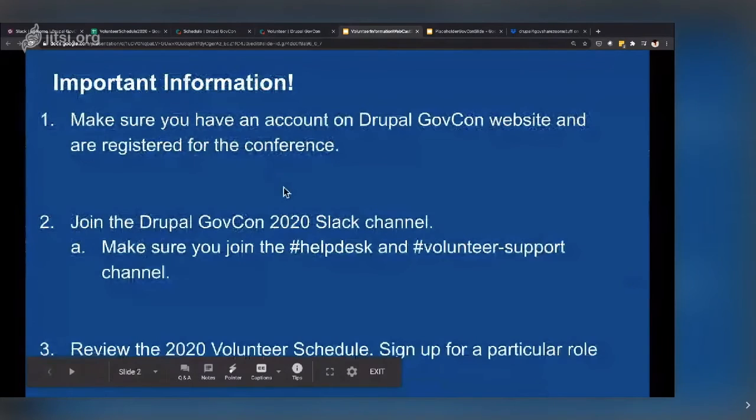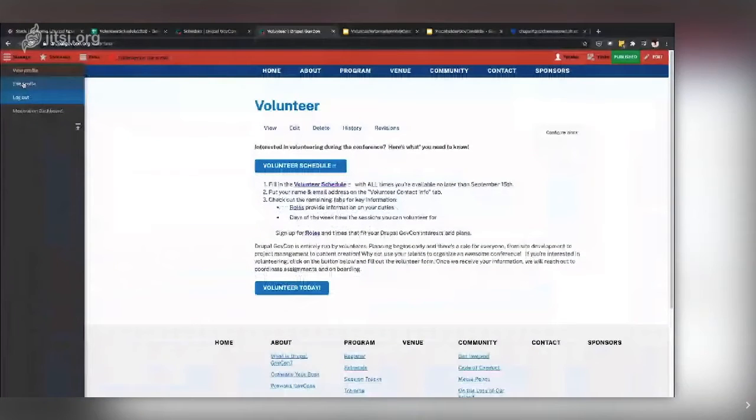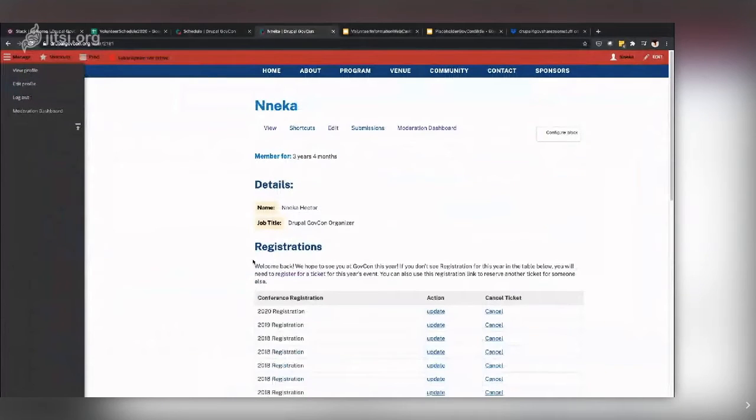There's some important information that you need to know. First, make sure you have an account on Drupalgovcon's website. And then once you have an account, make sure you're registered for the conference. If you already have an account and you want to make sure that you're registered, click on View Profile, and underneath registrations, check for 2020 registration. If you see that, that means that you are registered.